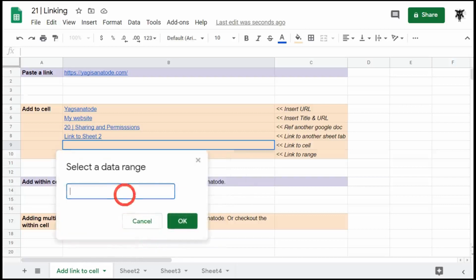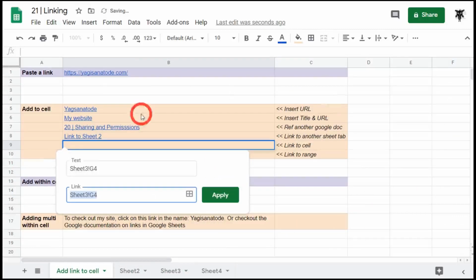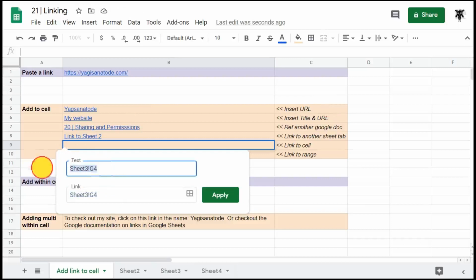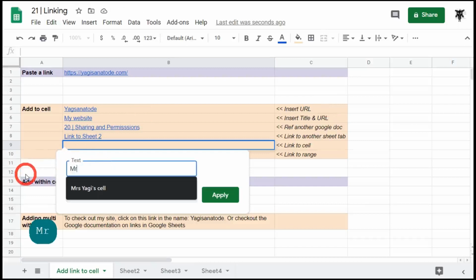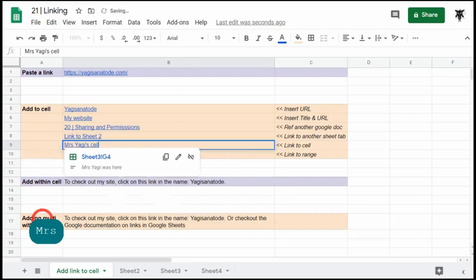All right, so we're going to click on that, and now this gives you an option. So this will stay open as we navigate to a different cell, and if I click on a cell, it'll come up with the data. We'll hit OK, and that'll take us all the way back. It'll give us our text information, sheet 3 G4, but we'll change that to Mrs. Yagi's cell, which is here, and hit apply.